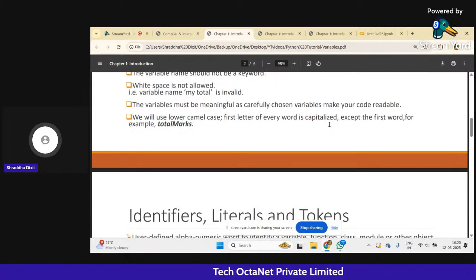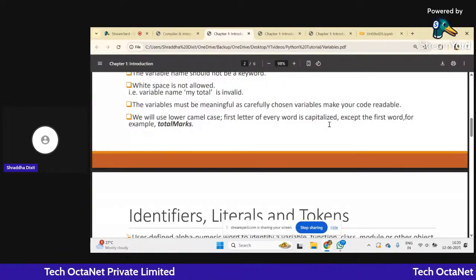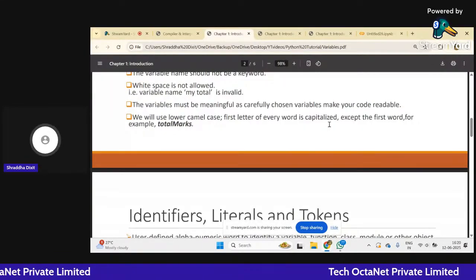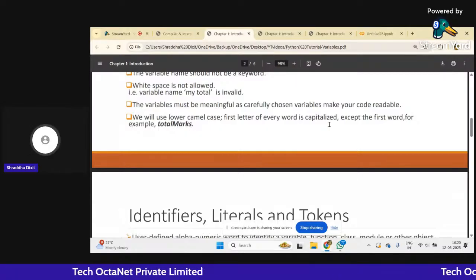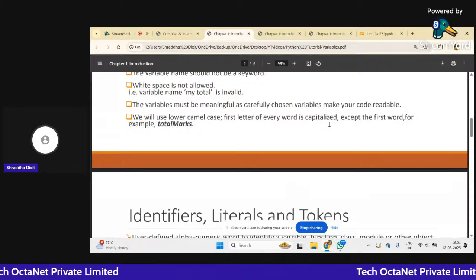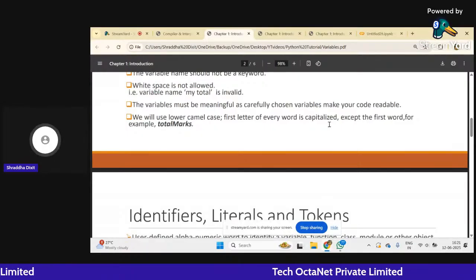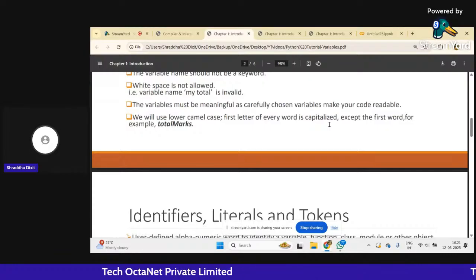So, the variable name must be meaningful, as carefully chosen variable names make your code more readable. Whenever you are naming your variables, the names should be very meaningful and considerate of the data they are storing, so that another person reading your code is able to understand it, and this makes your code more efficient and readable.